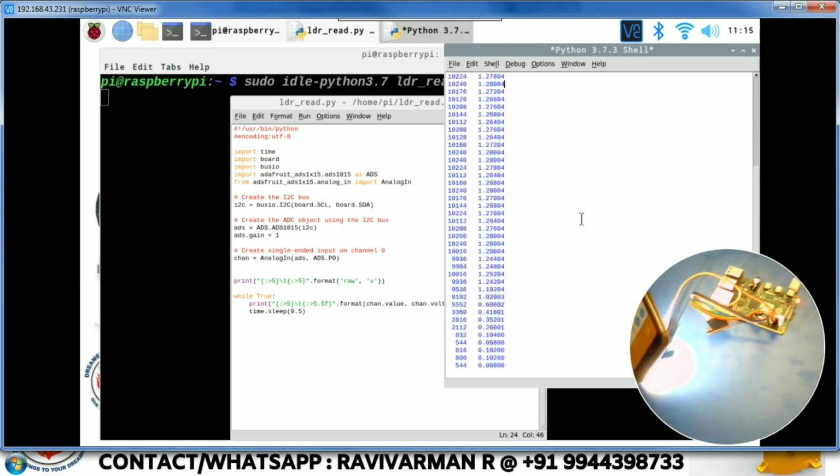As you can see, when I show the light, the value is decreasing, right? As I go near, the value is decreasing. When I come back, the value goes back to 1.3. So it is linearly inversely proportional, actually. By using this we can get the data. So the LDR is connected and we are getting the data from the LDR.